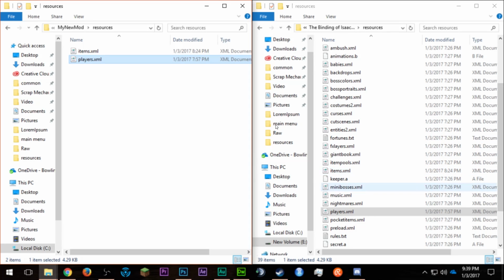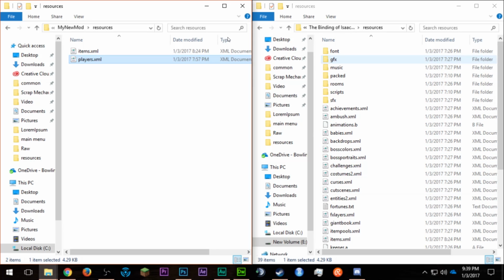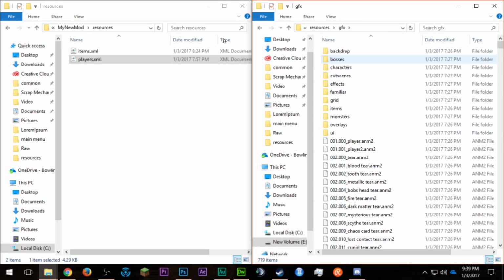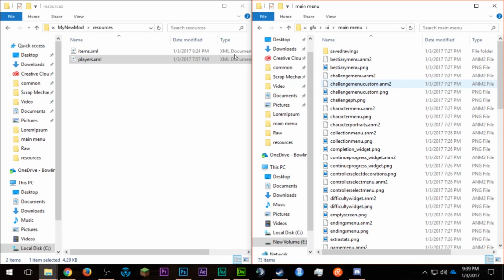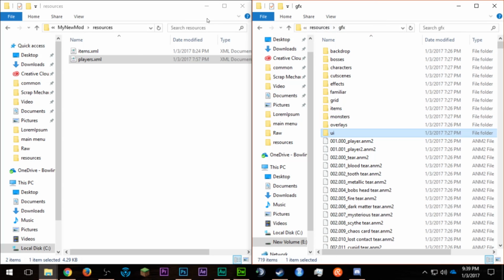Then there's one other folder that we're probably going to want. It's up here in your graphical effects. It's in your user interface, and then it's in your main menu. Here, you've got your character menu image. Now, if you want to use this file, you can't just drop it in. Don't just drop it here. You have to keep the structure the same. So where was that again?